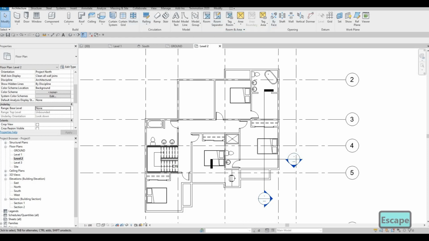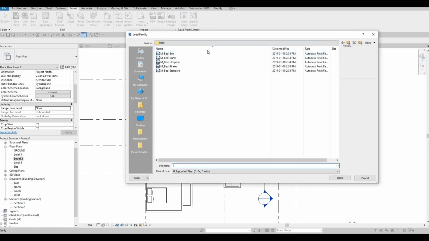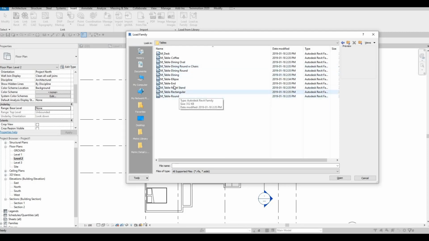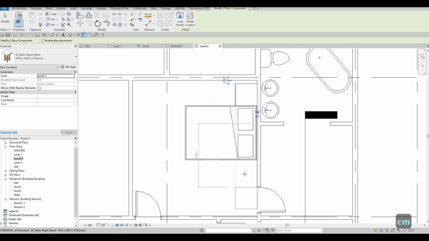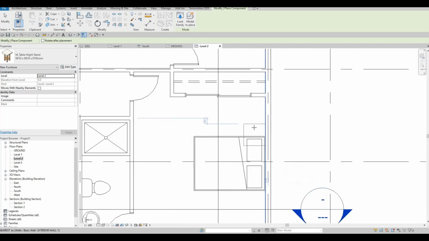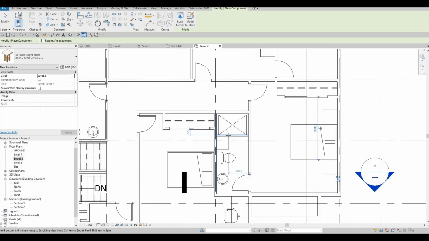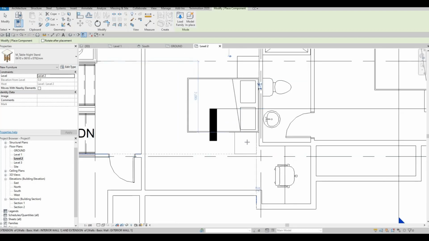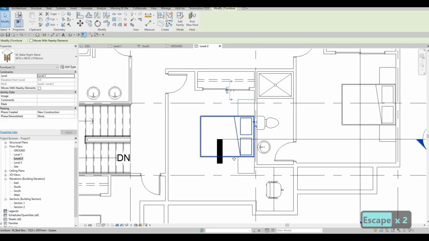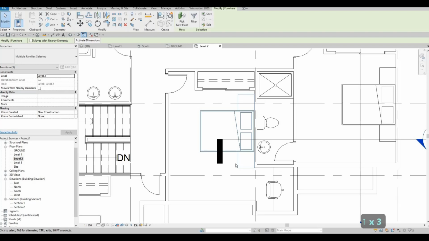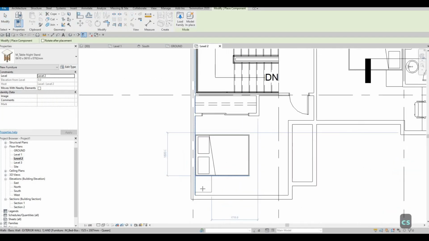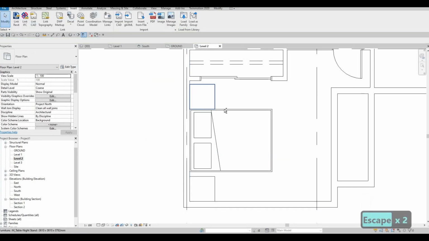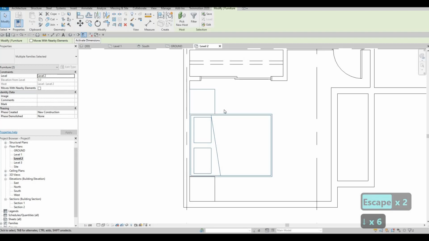And then let's add in some more furniture. So insert load family. Let's add in the side table. So the nightstand. CM. Let's add it onto this side and this side. We can push this one. So everything is flush. CS. And then let's push this too. So we have some room there.